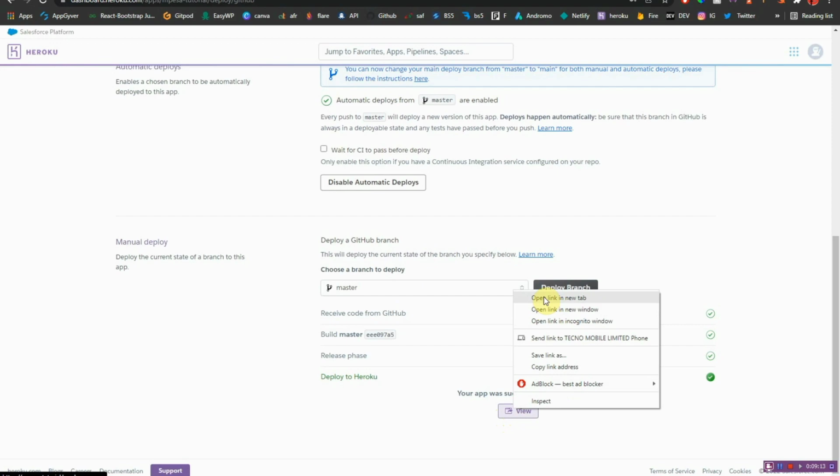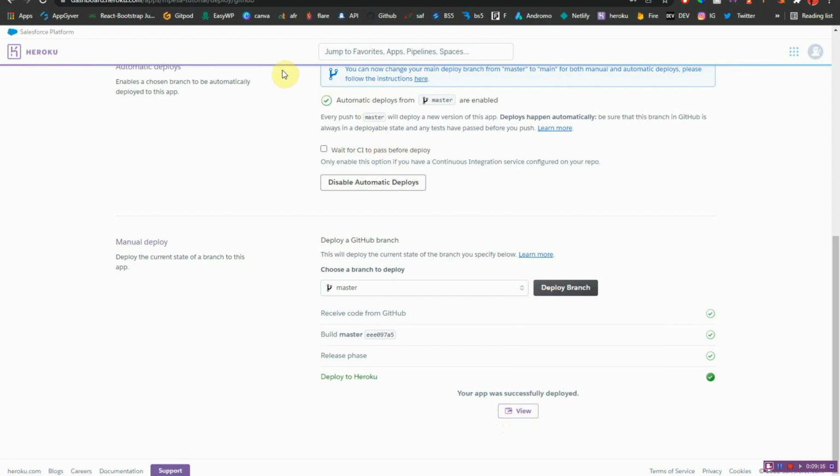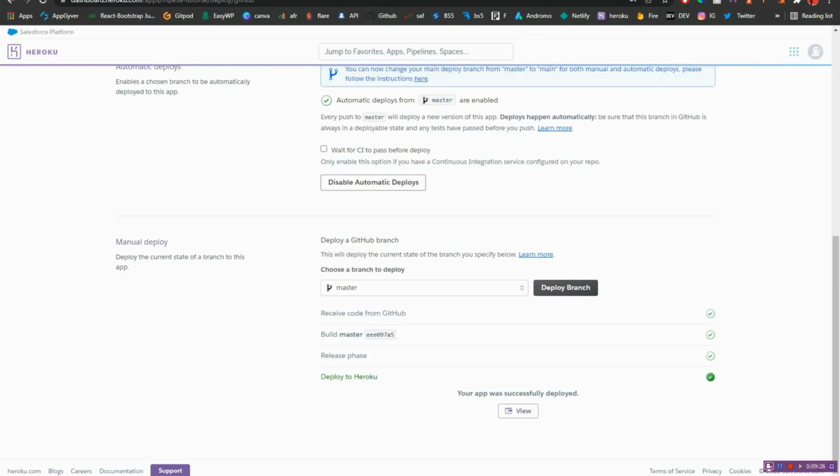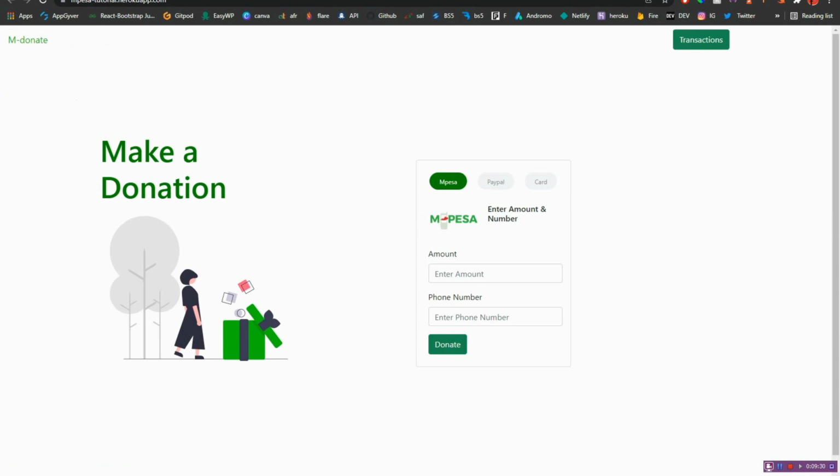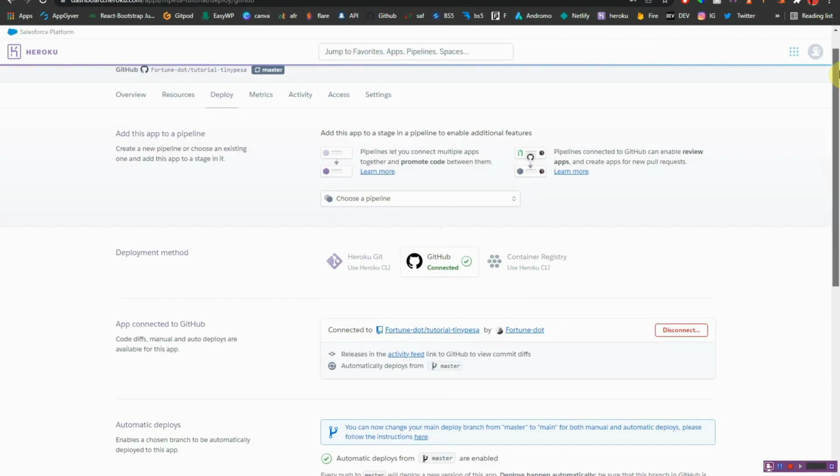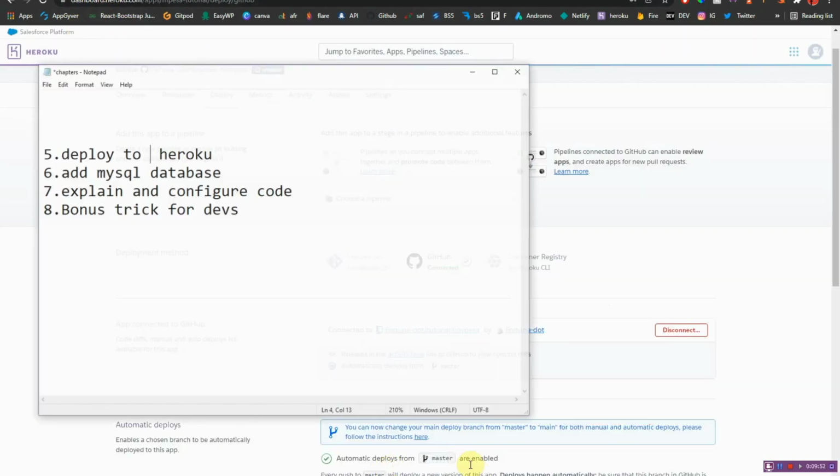So let me open that in a new tab. So you see automatically you get an SSL certificate included in this, and of course this is live. So this is officially live. You can't even tell the difference from my original version. But of course this doesn't really work because it isn't connected to the database. But so far so good. You've deployed your code to GitHub and deployed it to Heroku. So let me just close this and let's check this off. So deployed to Heroku, checkmate.